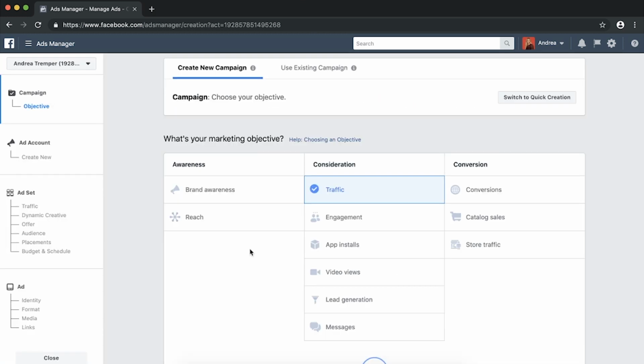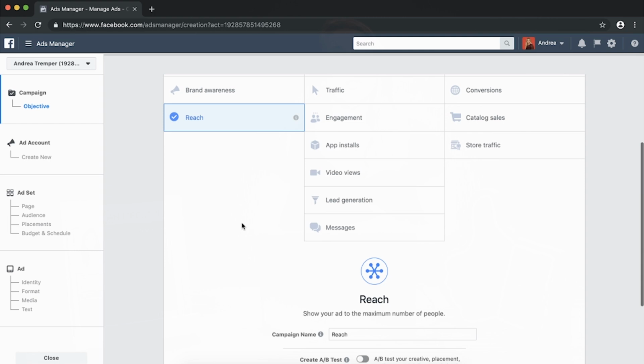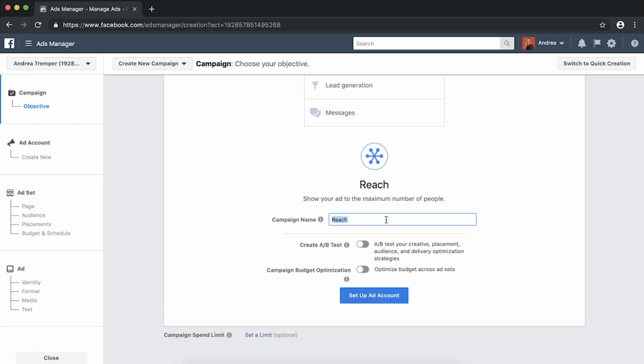Depending on what you want to do with your ad, who you're targeting, this is where you're going to choose that. Since I want to get my ad in front of as many new leads as possible, I'm going to choose the reach objective. Once you've selected your objective, you're going to scroll down and name your campaign. I'm going to name mine Open House so I can make sure it stands out from my other campaigns.